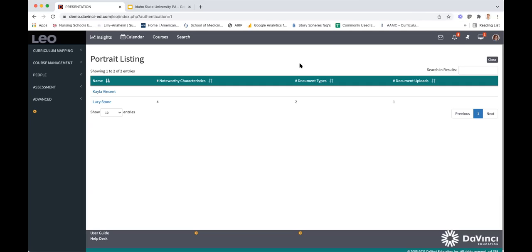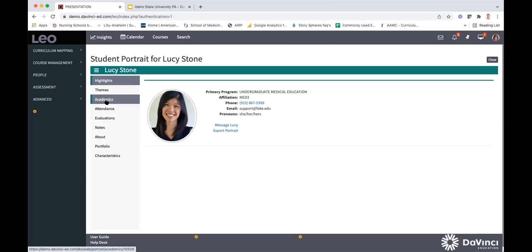So in the demo system we have here, this faculty member has two students assigned, Kayla Vincent and Lucy Stone. And once I click on Lucy, I have her portrait. And this is really all information about Lucy from the day she walks in the door till she graduates. If you have your students' emails still in the system, if they're not purged on your end, like if you don't have an SSO that wipes them out, these students after graduation will still be able to access this information as well. I know you'd asked about that, Mary.